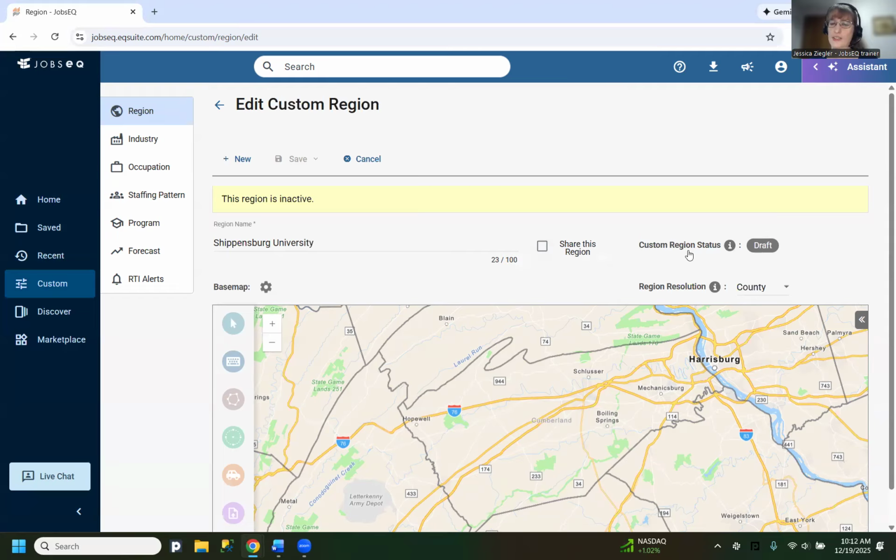We also have the custom region status, so that is set on draft mode until you click save, and then it'll change to ready. Unless you use the block region resolution, then it might take a little bit more time to save that, and it will tell you the status of your region too.